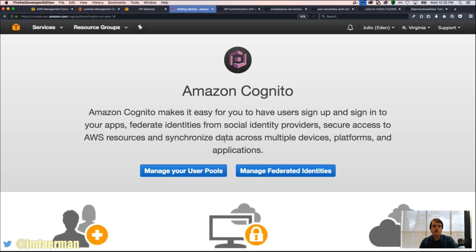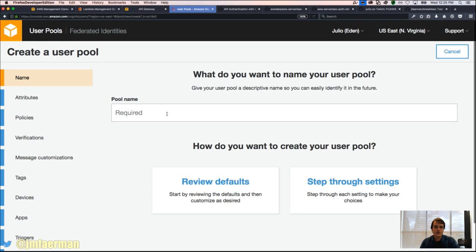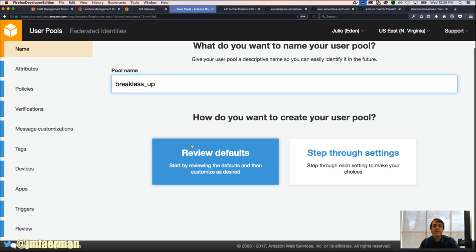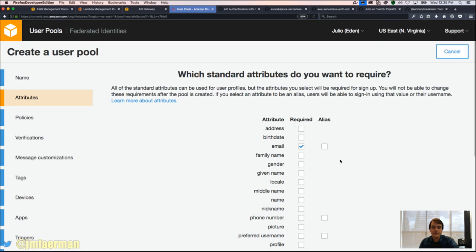And here we have those two Cognito resources that we were talking about. First, managing user pools, and then managing federated identities. Let's go to manage user pools and create a user pool for our Breakless app. Breakless user pool. I like to name it to remind me of what this is about, or else we just create meaningless names and end up a bit lost. So we can review the flows or step through settings. Let's just step through every setting.